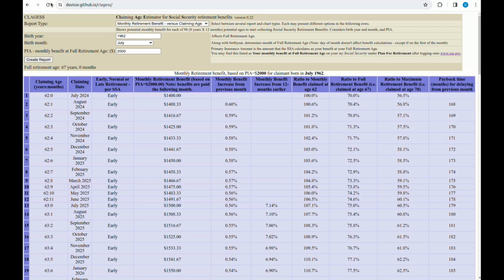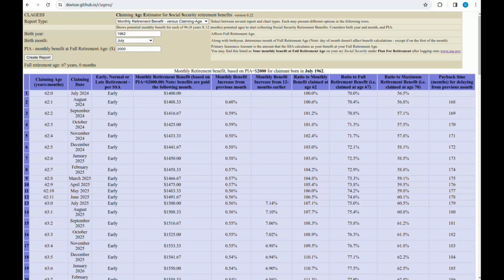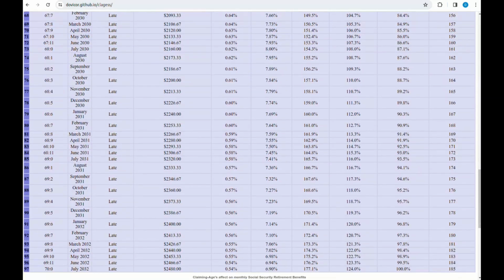This creates a chart, one row for each month where you can meaningfully start collecting Social Security retirement benefits. The monthly retirement benefit column shows what the monthly benefit would be if someone with the indicated birth year and month and PIA chooses to start collecting benefits at that month. Subsequent columns show some percentages that some people are curious about as they evaluate their options. This continues for 97 months, 8 years, and 1 month.